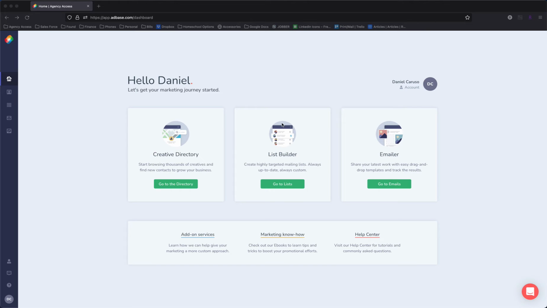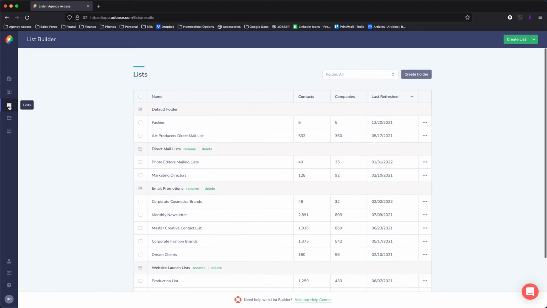Once you're logged into your account, you're going to be brought to your dashboard. From here, you have the option to go to Lists, or you can also select the List option on the left-hand navigation bar. Once you get into here, you're going to see your saved list that you built previously.